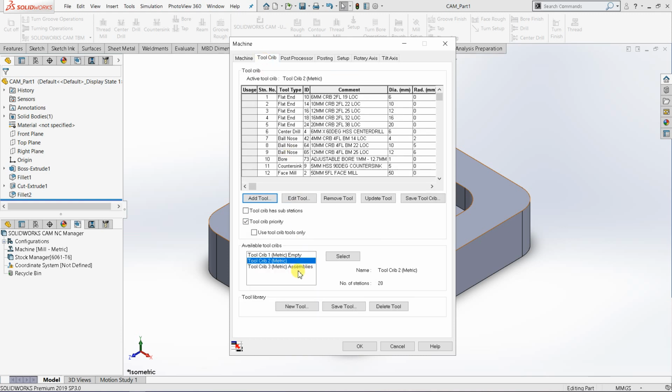All right. Then the next step is tool crib. Tool crib is sort of like a station to assign a few tools in order to proceed with the CNC milling operations later on. All right. So as you can see over here, this tool crib is still empty. Just tool stations. For tool crib 2, which is in matrix units, as you can see over here, we do have 20 stations. Okay, all right. So it means that we can allocate 20 different types of tools.